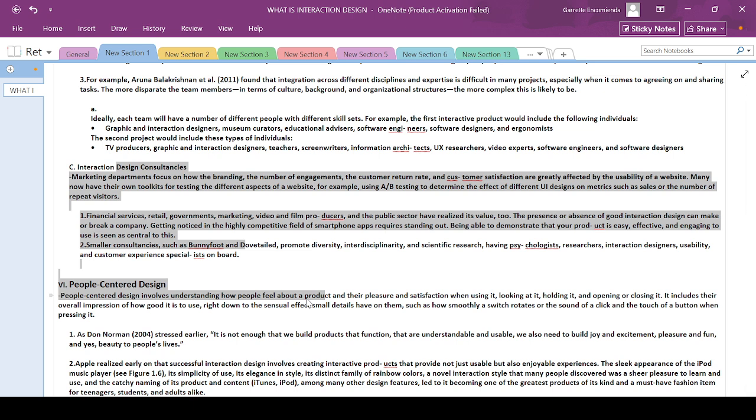There are also interaction design consultancies that basically do the UX for you. Marketing departments focus on how branding, the number of engagements, the customer return rate, and customer satisfaction are greatly affected by the usability of a website. So these are the parallel or related jobs in UX. Those are related to sales.